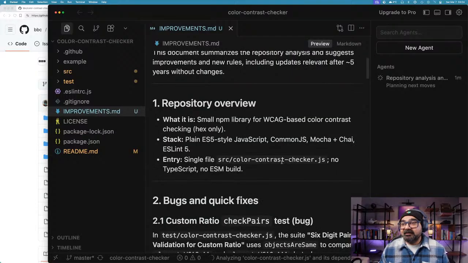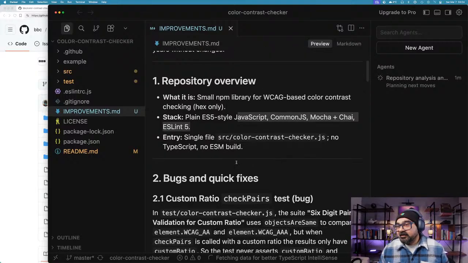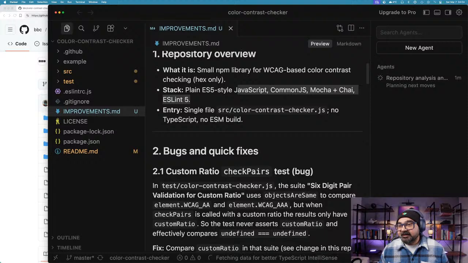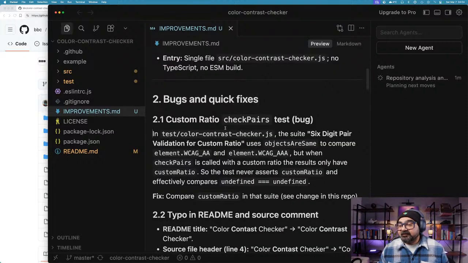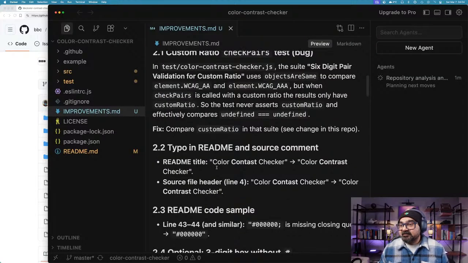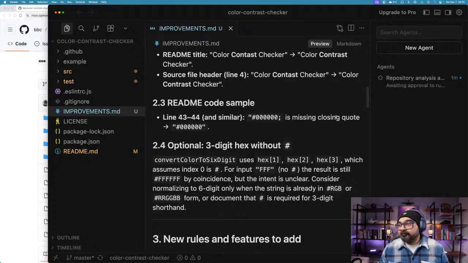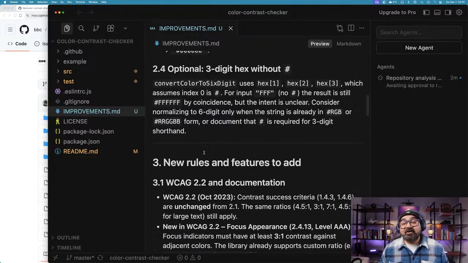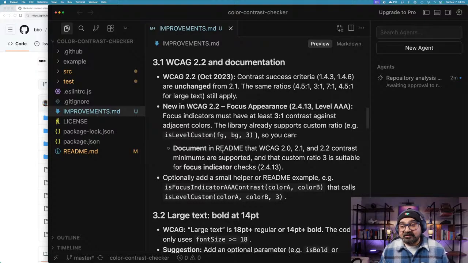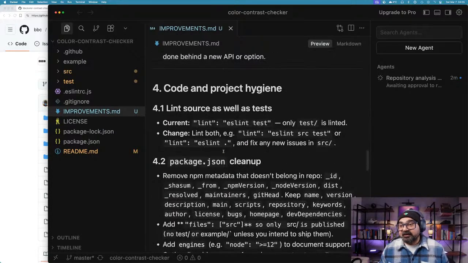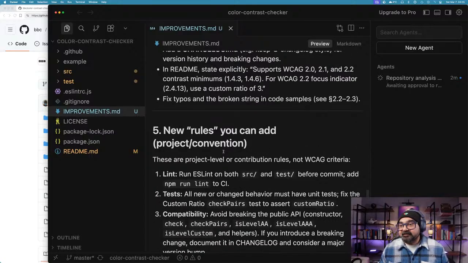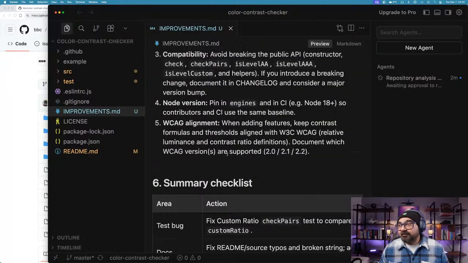So the improvement that it is suggesting is: repository overview, small npm library, JavaScript CommonJS, Mocha Chai, and no TypeScript or ESM. Second is bugs and quick fixes. So there is a bug in it. We can fix this bug. There is a typo. There is a code sample. We are missing code over there. So you can already see things that are wrong with this repository, which needs improvement. So we will basically create a plan for improvement and then review that plan.